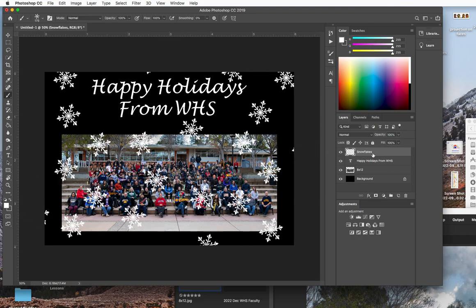The reason you want it on a separate layer is you can change things like the opacity. I like to make the brushes look a little bit faint.